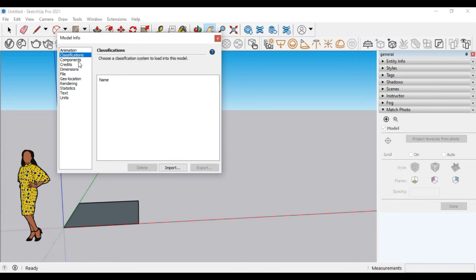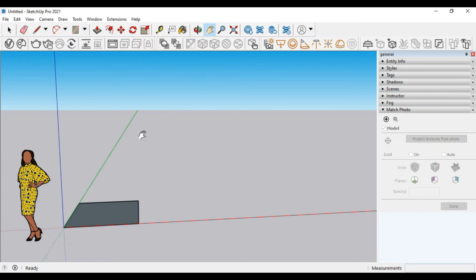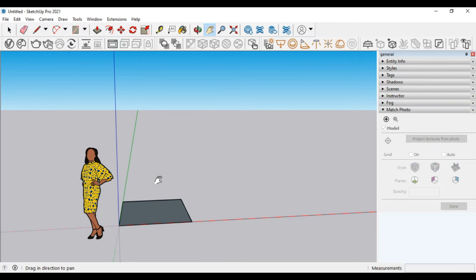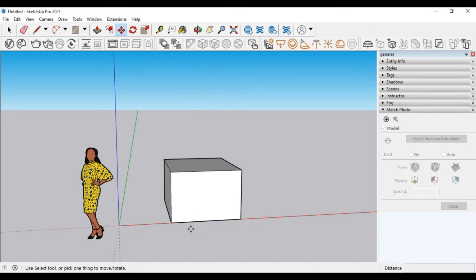What you need to do with this component is this. If you are showing the component axis, for example, see here, I have drawn one rectangle. I will take the push/pull tool and make a small model. If I move this one from here to here, see, there is no axis, right? At this point, there is no axis. You are not seeing any axis.